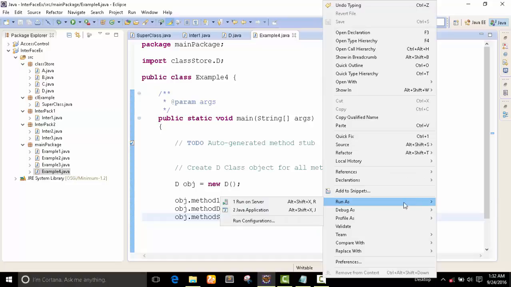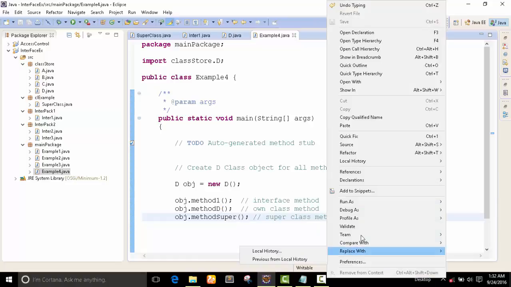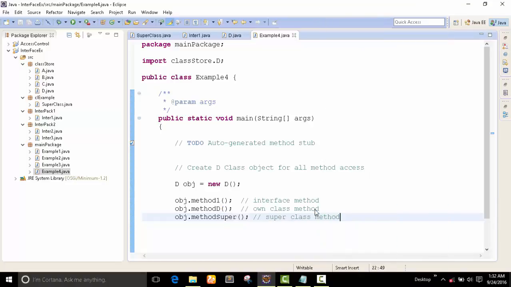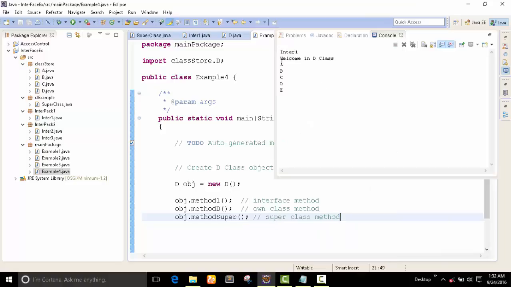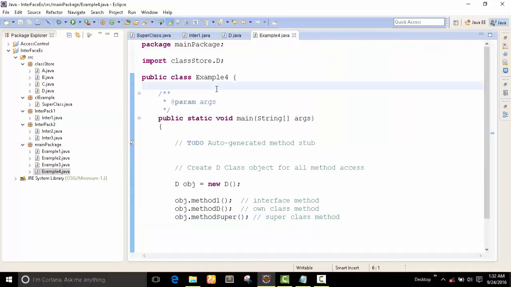Let's run this program. Okay, the first is the interface method, inter 1. Second is the D class, like D, and third is the superclass, ABC.